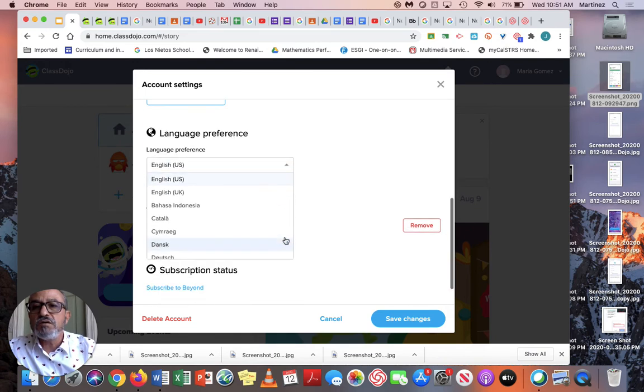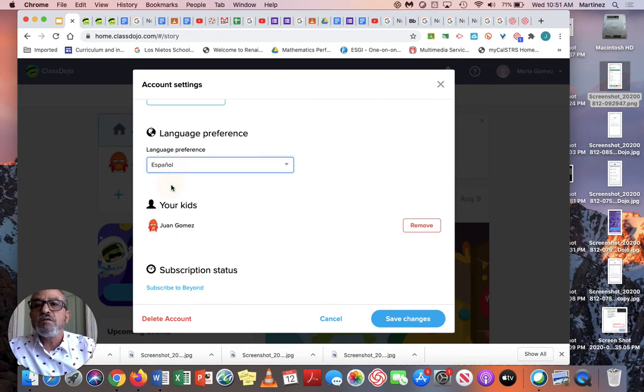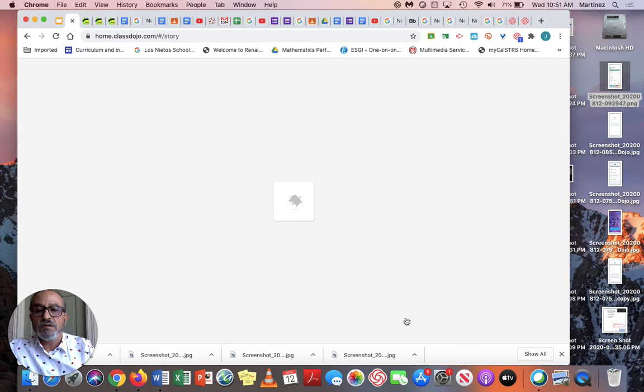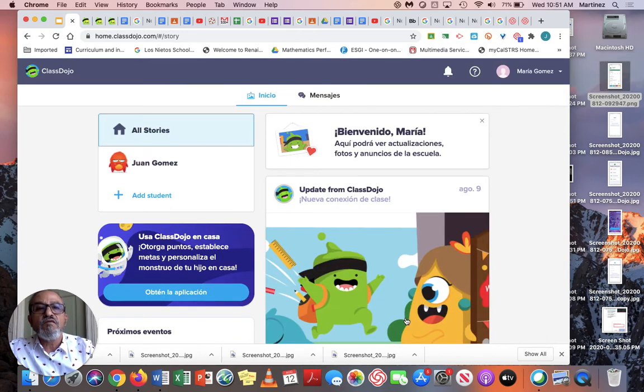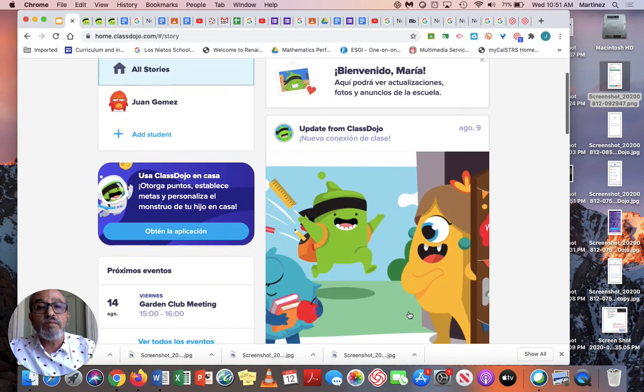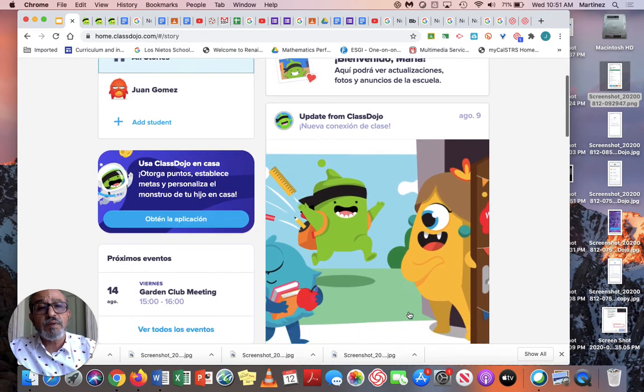Let's go down to Español. No, español, okay? So, español. Click on that. Okay, hacemos click. Now save changes. Ahora save changes. And now, voila. You could see the messages are now starting to appear in Spanish. Pueden ver que los anuncios comienzan a aparecer en español.